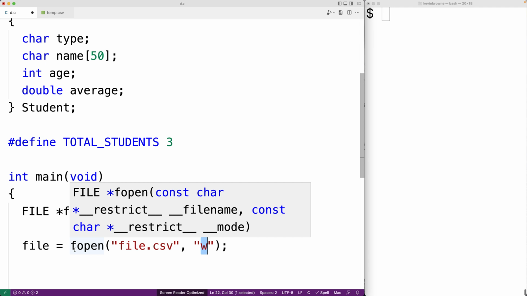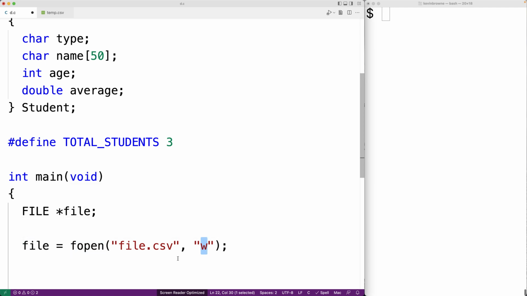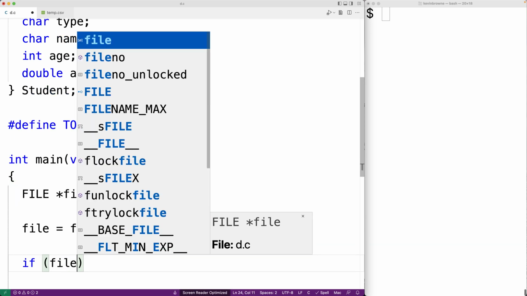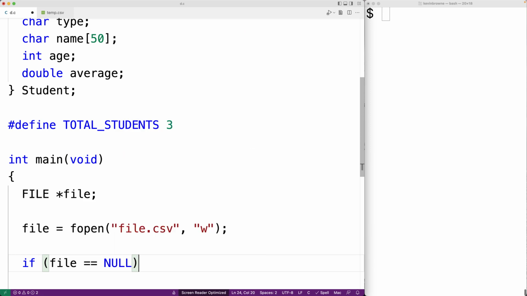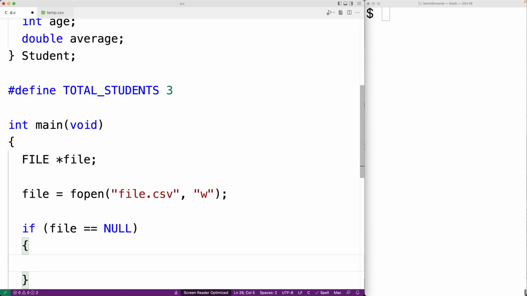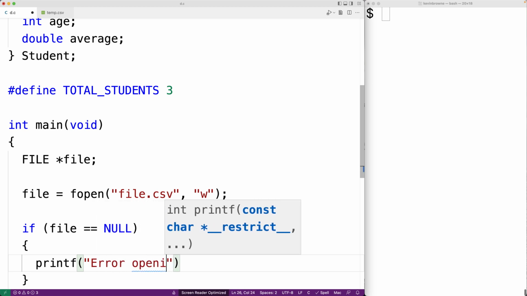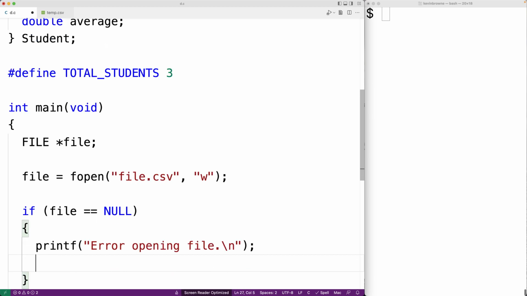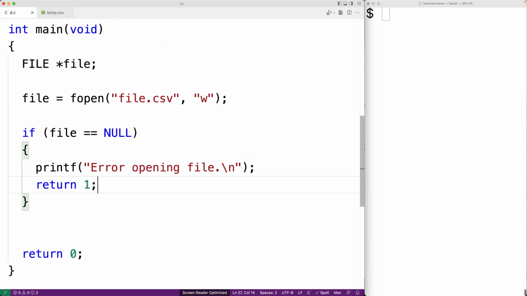fopen is going to return a file pointer that's going to be stored into file. If fopen fails to open the file, fopen will return NULL. We can actually check for that. So if file is equal to NULL, there was a problem opening the file. We'll print out "Error opening file", followed by a new line, and we'll return 1. We're going to return 1 instead of returning 0, because returning 1 is a signal to the shell, to the terminal, that something went wrong in the execution of our program.